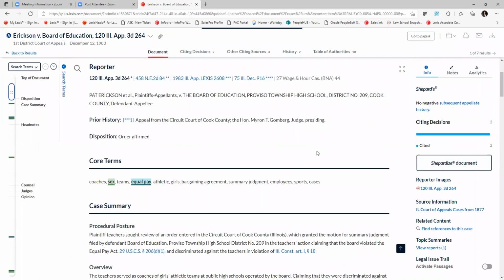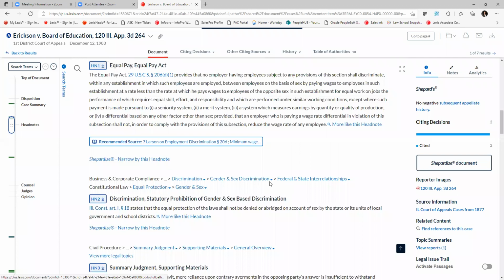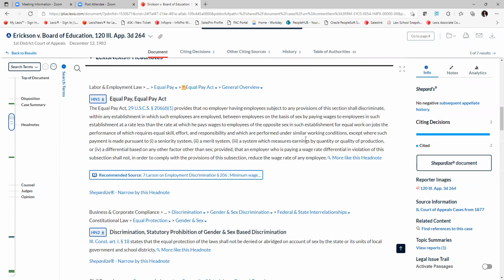Please keep in mind, do not solely rely on headnotes to understand the contents of an entire case. Headnotes are verbatim legal key points of the case direct from the language of the court. Please keep in mind that the verbatim aspect of Lexis headnotes is different from Westlaw.